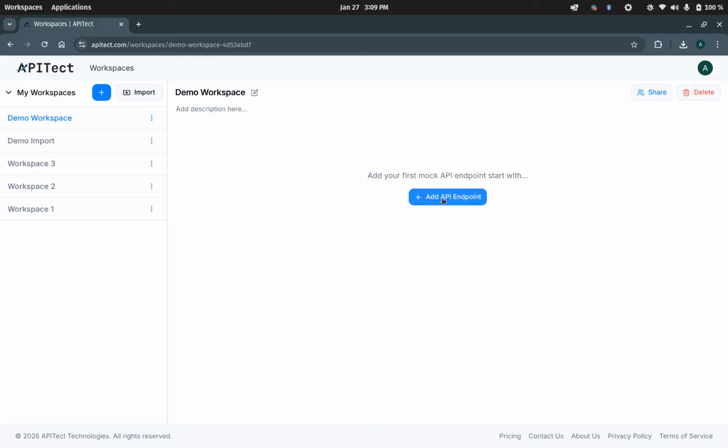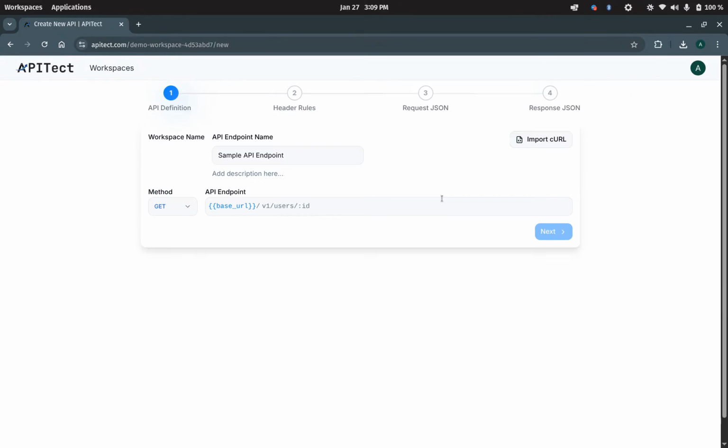Hey there. In this video, we will understand how APITect is an API lifecycle platform and how its design-first approach and AI-powered engine helps to reduce the rework by improving the API development workflow. Let's start by designing our first API.